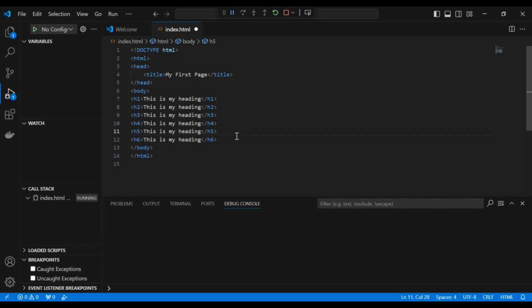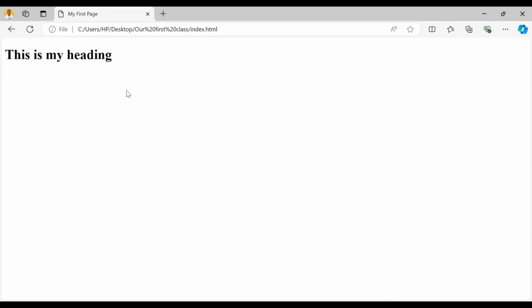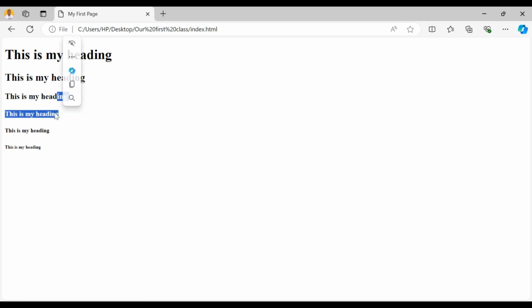Right now I'm going to save it, go to my browser and reload it. You can see that my headings are now in different sizes. This H1 is bigger than H2, H3, H4, H5, and H6. I told you H6 is the smallest heading we have in HTML. So now we have from the first heading to the last, H1 to H6.